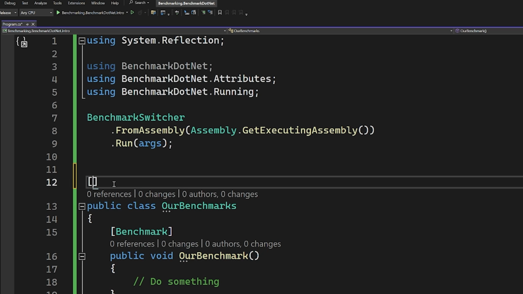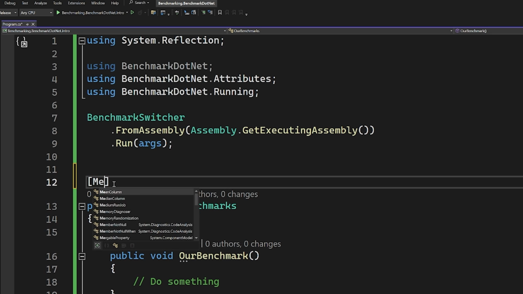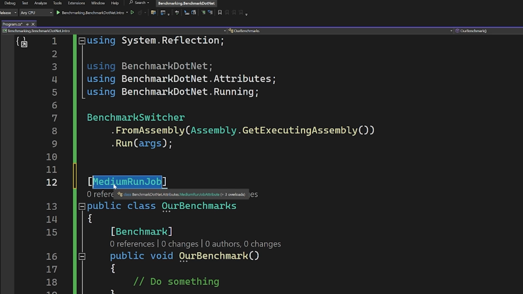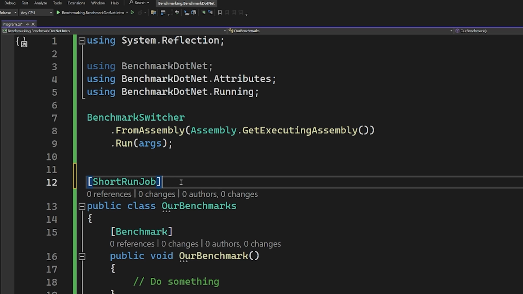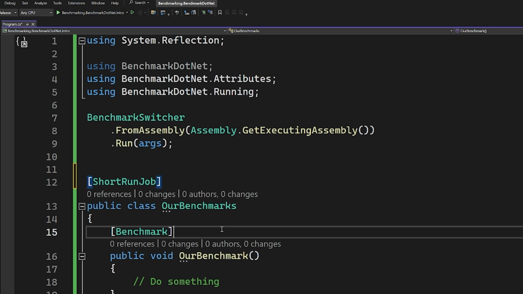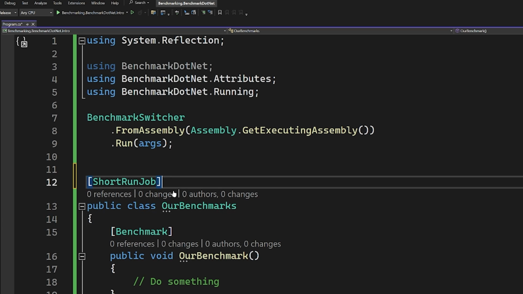So something that you can consider is these attributes called short run job, and there's also medium run job. And you can decide what kind of job that you want to go run, but by picking short run job, it's actually going to do a lot less work. And one might argue that if your benchmarks are going to be something that you want to publish and have other users look at the data, you probably want to spend a little bit more time running longer benchmarks so that you get more accurate data. But for almost everything I'm doing and just exploring, short run job does the trick for me.